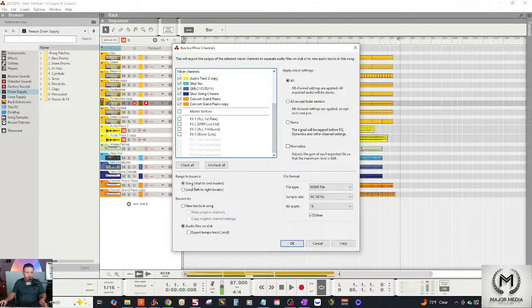We would do either song start to end marker or loop left to right marker. I usually set my loop points where I want it to start and stop, and that leaves a little bit of time at the end for the instruments to fade out. So I usually do loop left to right when I'm exporting those. For audio files on disk, apply mixer settings, I'm going to do none. I don't want to apply any of the mixer settings.